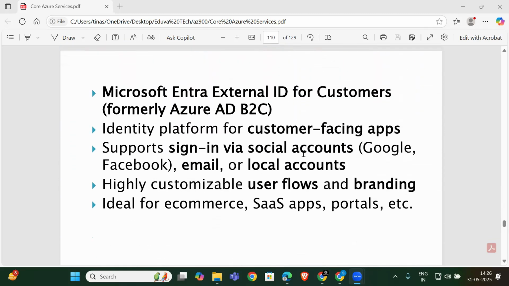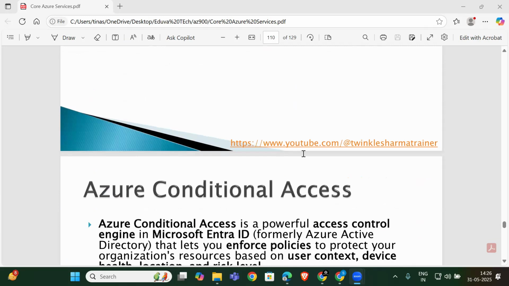Microsoft Entra External ID for customers, formerly Azure AD B2C: an identity platform for customer-facing apps. Supports sign-in via social accounts, Google, Facebook, email, or local accounts. Highly customizable user flows and branding, ideal for e-commerce, software as a service apps, portals, etc.